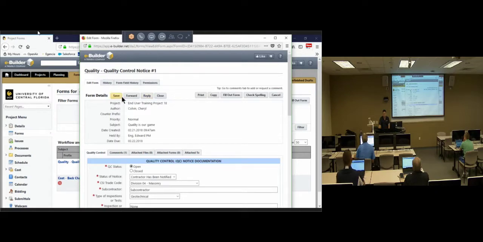And now you have save, forward, reply, and close. Yes? Save, you can add additional content to it, save it. Forward, you can forward the form to somebody else. So if somebody else needs to review it, you can forward it to that person. Forms can only be sent to one person at a time. The ball and court method: it can only go into one person's court.